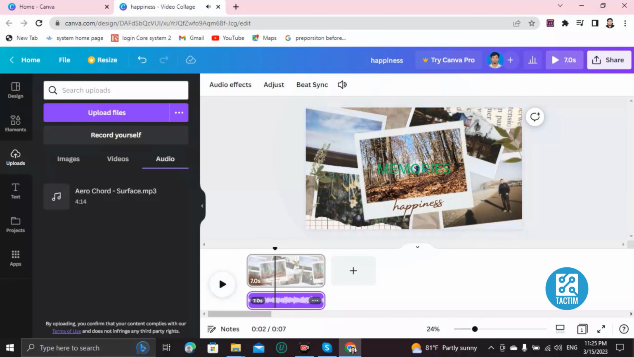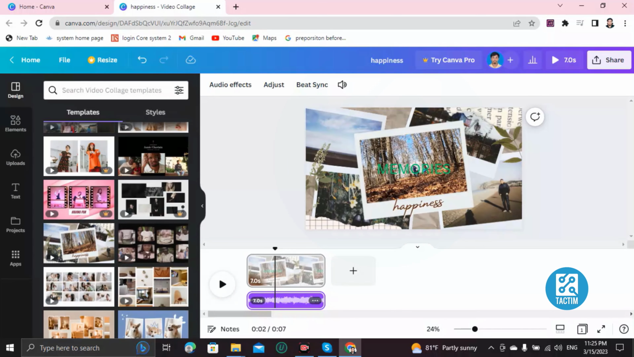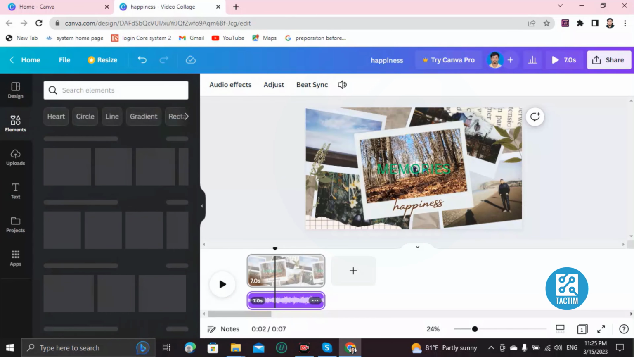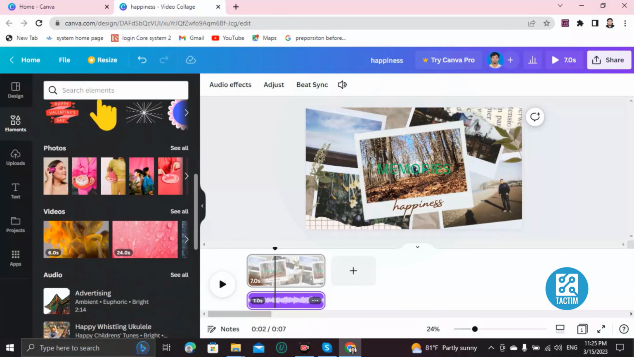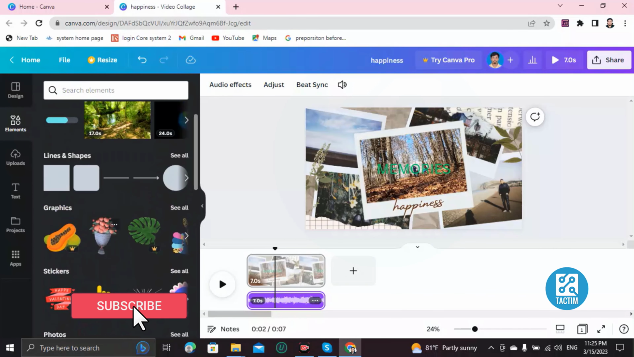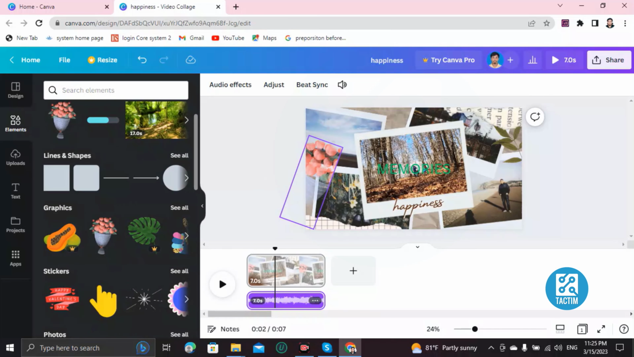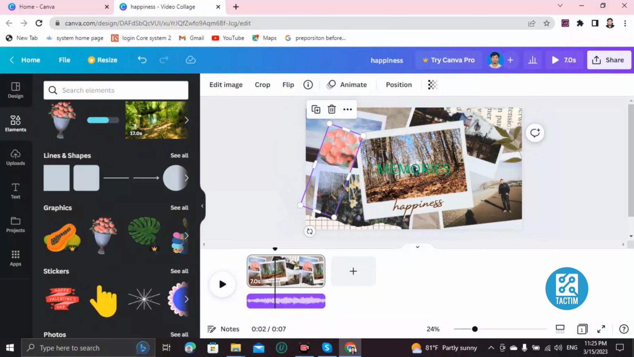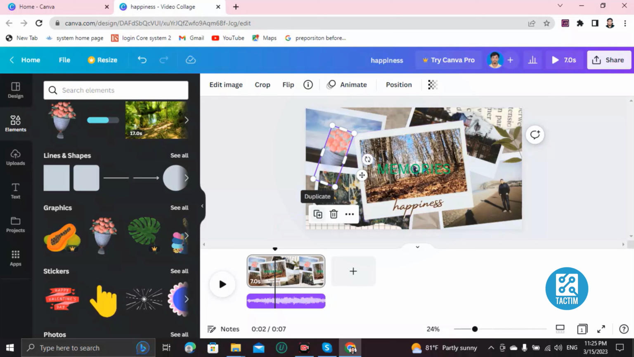Alright, so you can also customize this video, like go to design, elements, and you can add anything here, like you can add this thing, customize it, or you can resize it. Okay, so guys, I'm showing you the basic tutorial of editing a video in Canva.